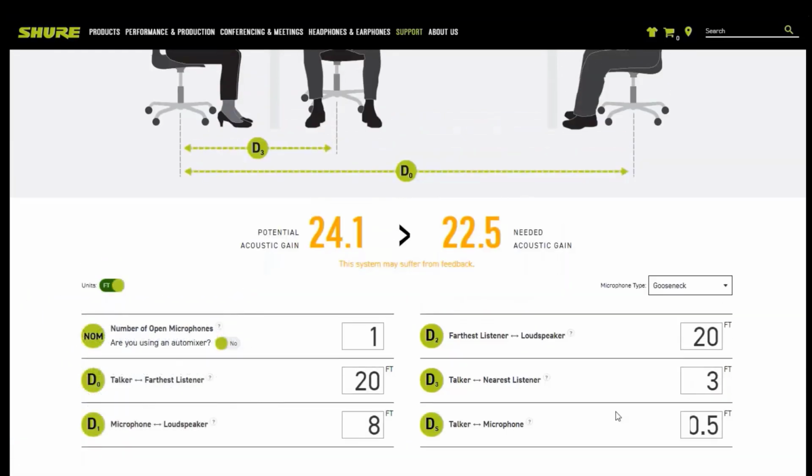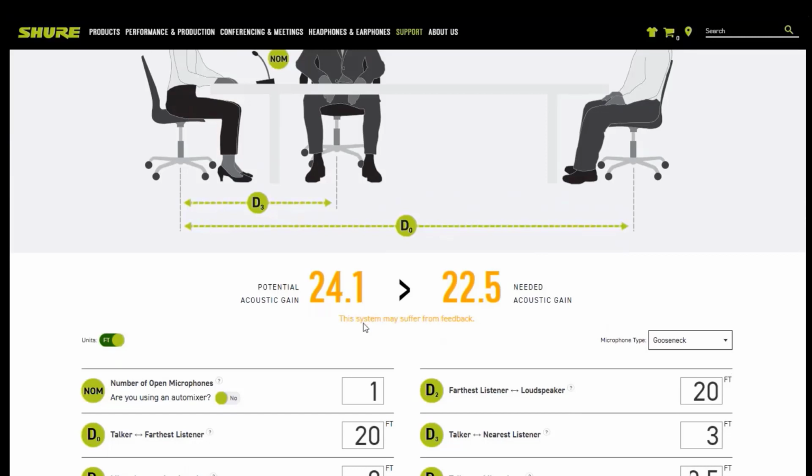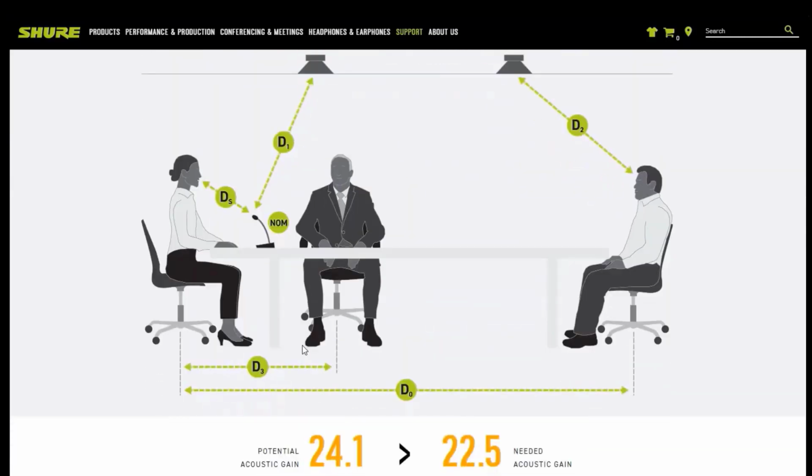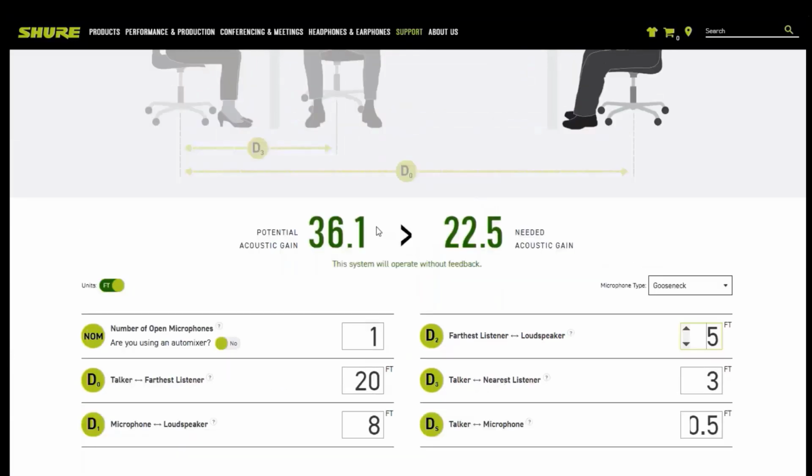Although the values here didn't change, so that might have actually been a glitch in the programming there, possibly, we're still seeing potential acoustic gain where we want to. If this was a meeting room where we would have the ability to put multiple loudspeakers in the ceiling, you can see now this guy's much closer to the loudspeaker. He's maybe only 5 feet. Now we're in very good shape.